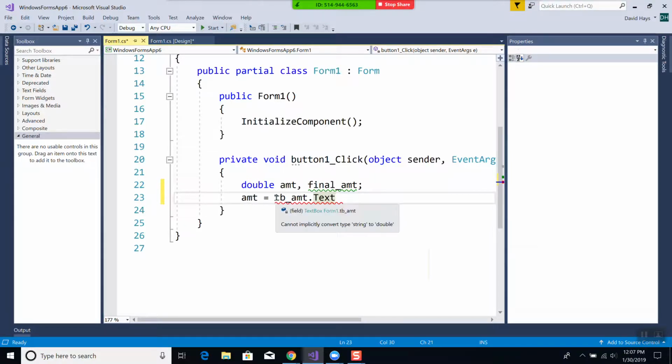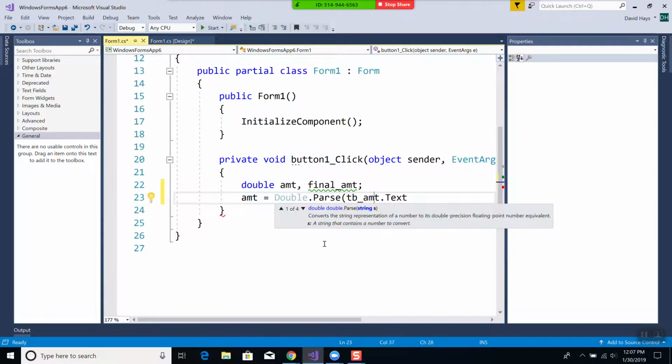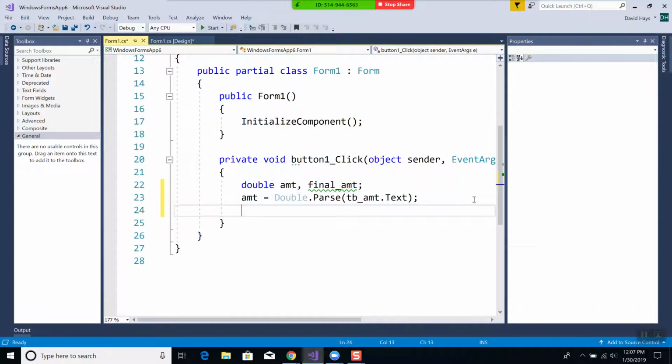Remember before we did int dot parse. Well, now here we're going to use double, I think it's uppercase, Parse. Same principle. It'll take what's in the text box and it'll convert it to a double and then assign it to amount. Now for our checkboxes, you don't actually have to put those into a separate variable if you don't want to. I'm going to go ahead and set final amount equal to amount to begin with.